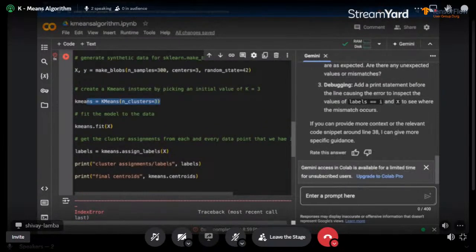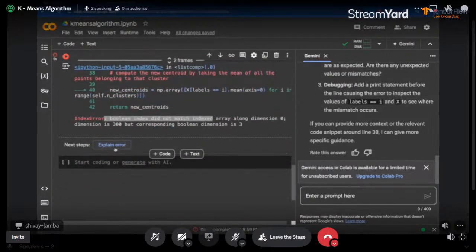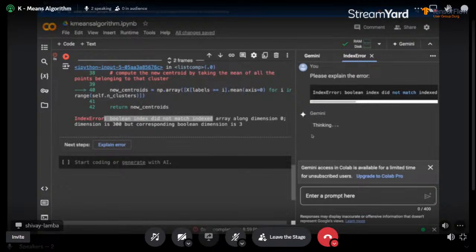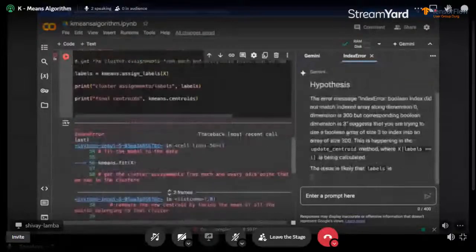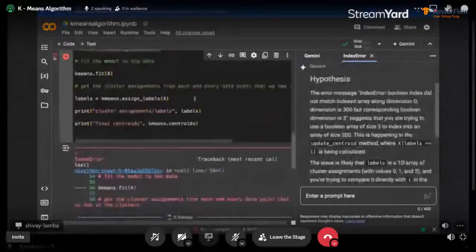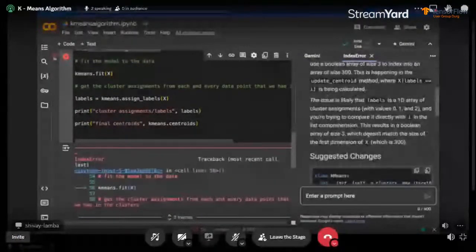Let's just try to understand why this might be throwing an error. Normally, they would have given us all of the cluster assignments, and then, let's see if you're able to fix this particular issue. The labels that we're defining is basically a 1D array, and we are trying to compare it directly to the list comprehension.